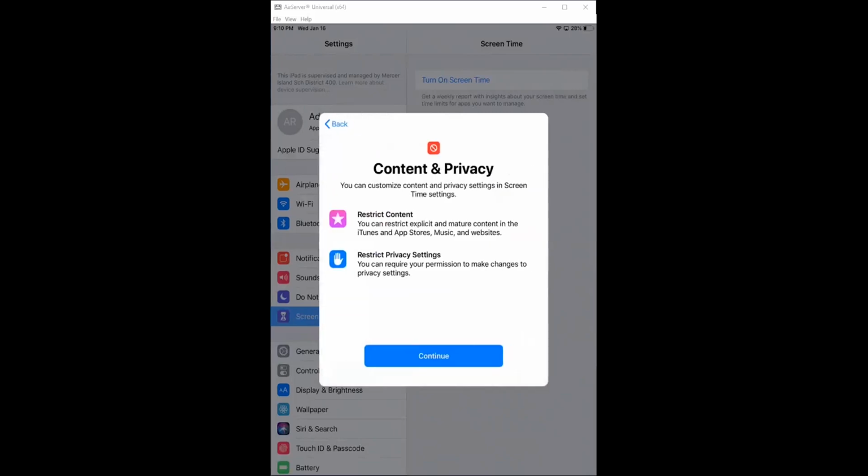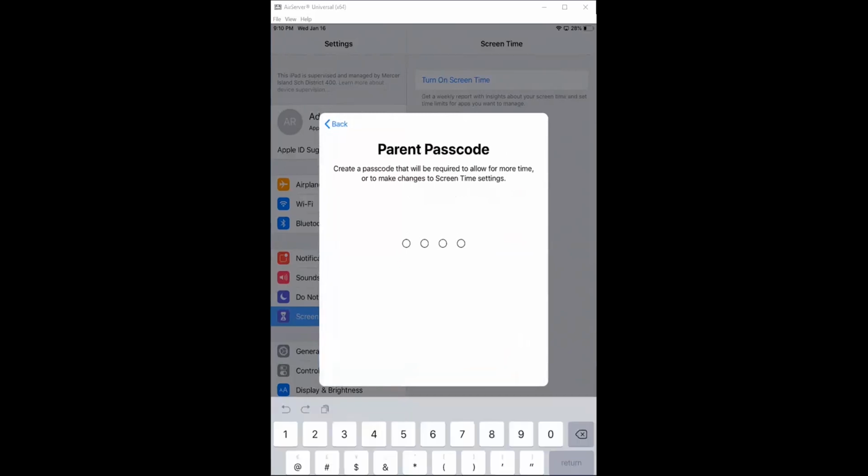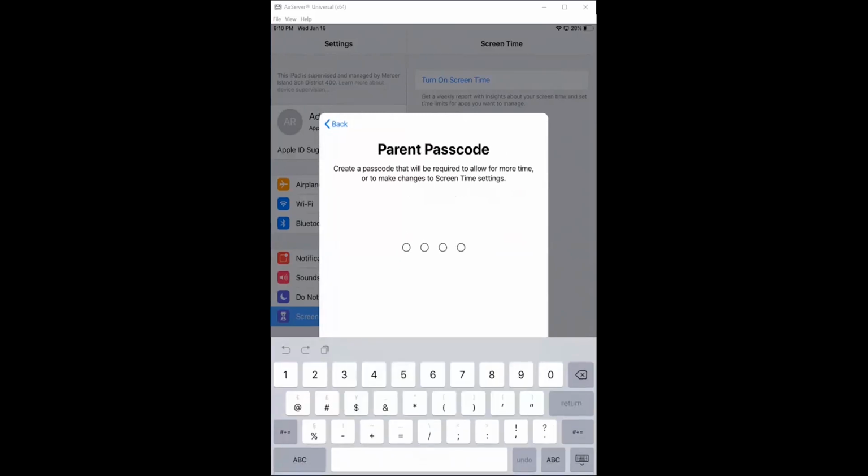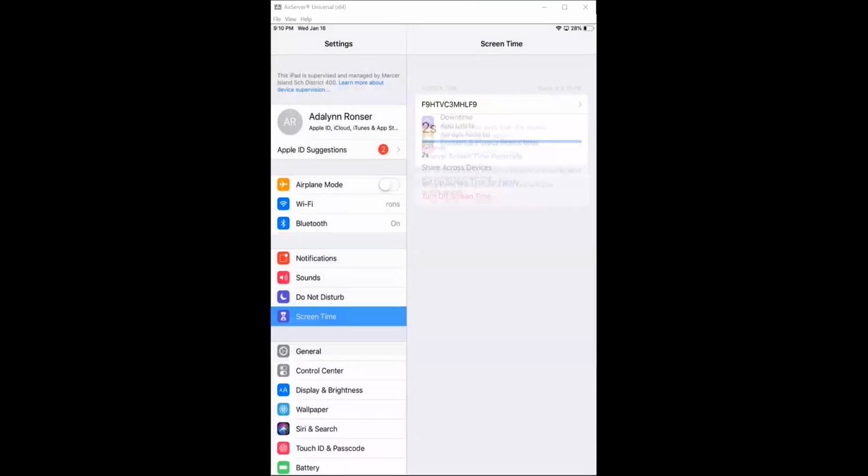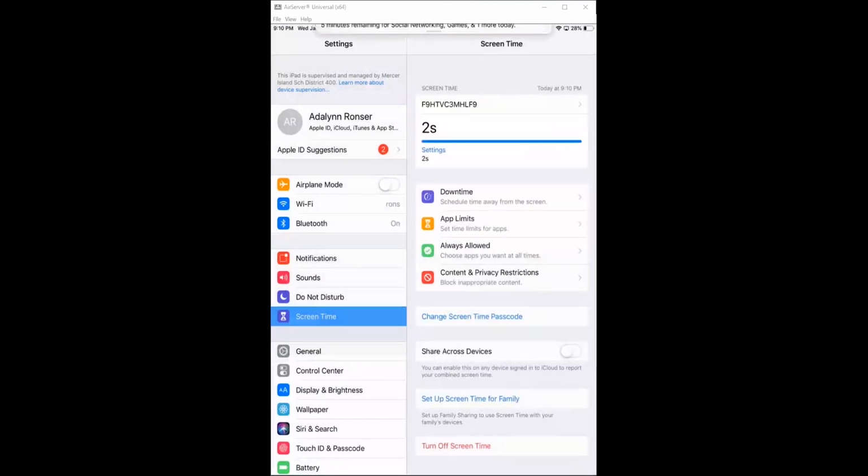This is just telling me that I can set some additional content restrictions and privacy settings. I'm going to go ahead and hit continue, and then it's going to prompt me to enter a parent passcode. I'm going to go ahead and enter a 4-digit number, and this, again, is a code that you would not want to share with your child. If they had this passcode, they'd be able to disable the settings that you've put in place here.